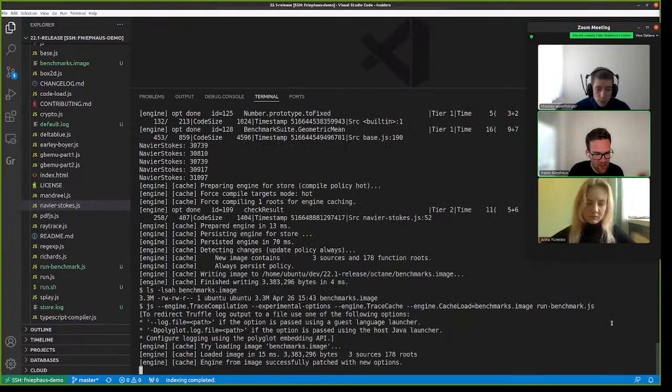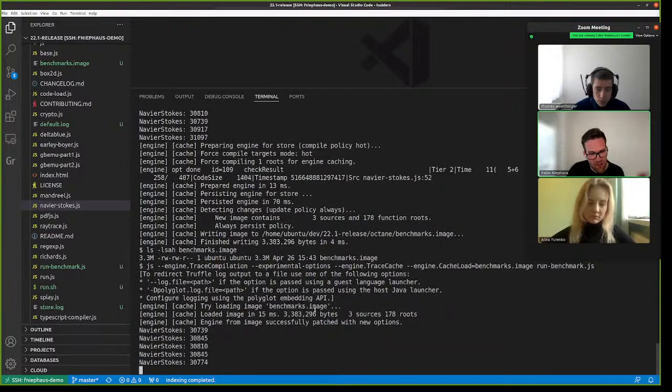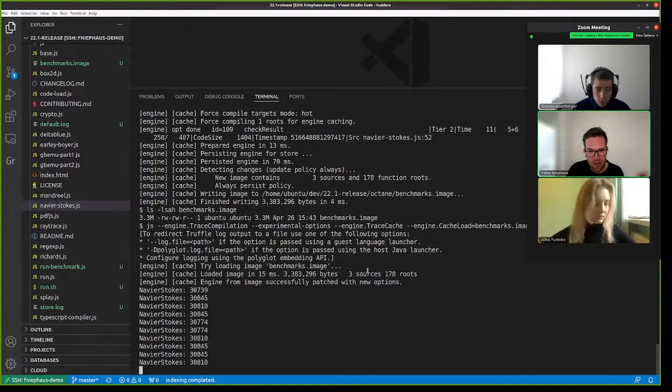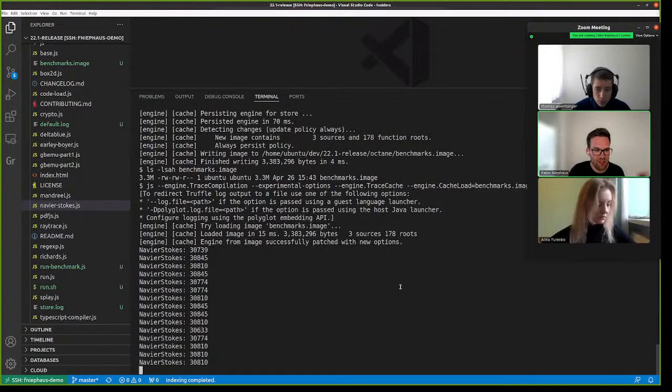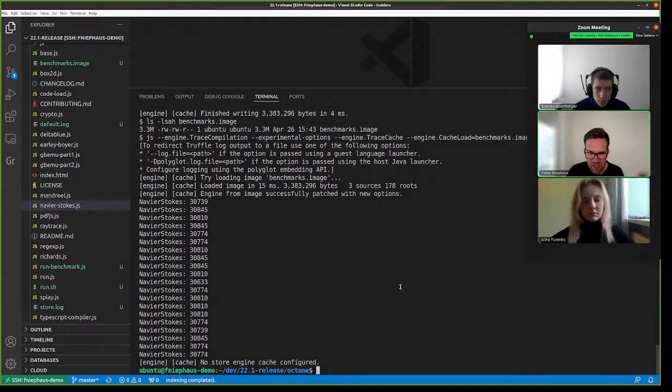See what happens. So it tries to load the image, and sometimes this can fail because it's experimental. It has loaded the 3 megabytes, everything from the file that we had before, and it has patched the engine, and the benchmark runs at peak performance from the very start. And there's no single activity that we see from the Graal compiler. So in this run, the Graal compiler did nothing because it can just reuse the work that it has done in the previous run.